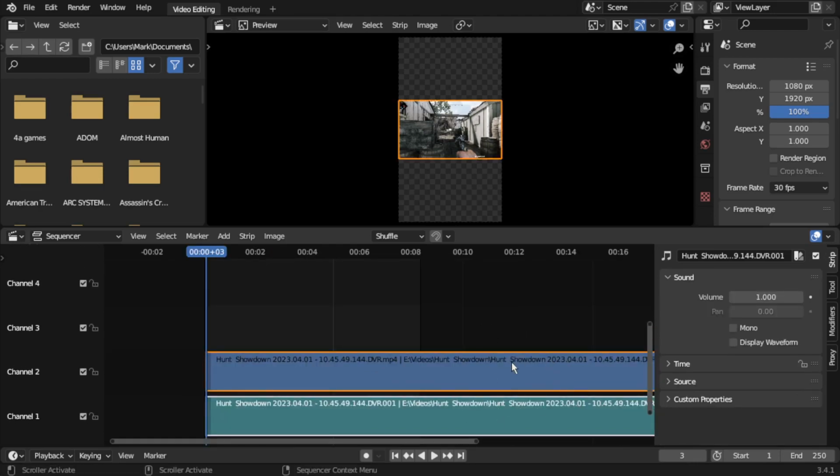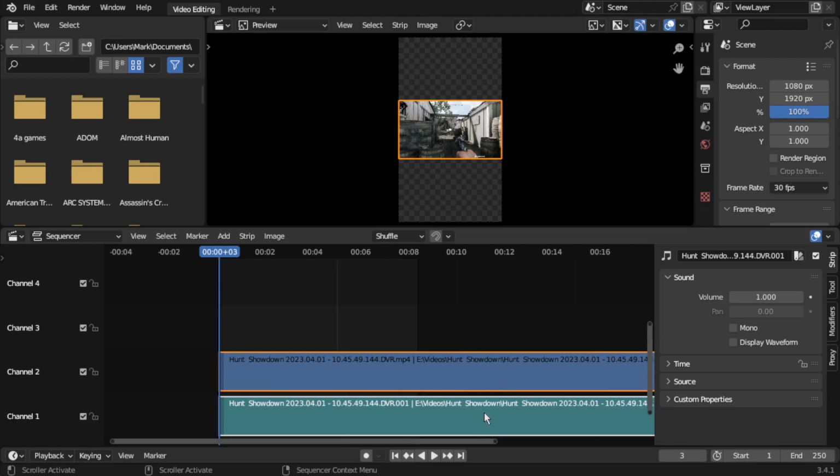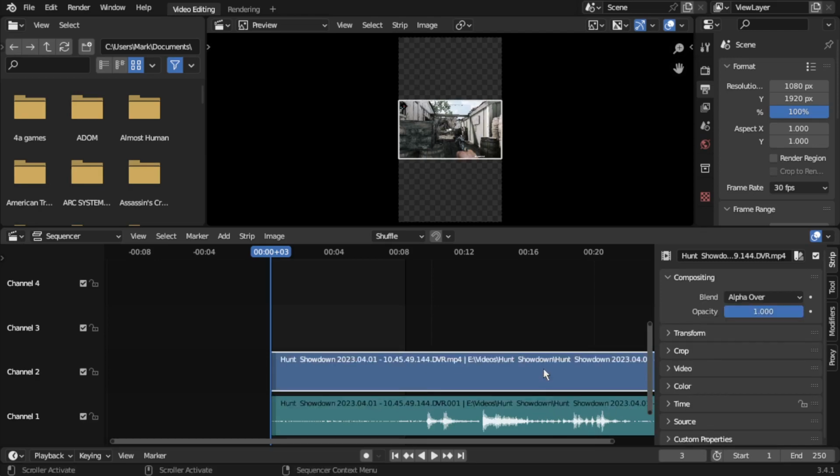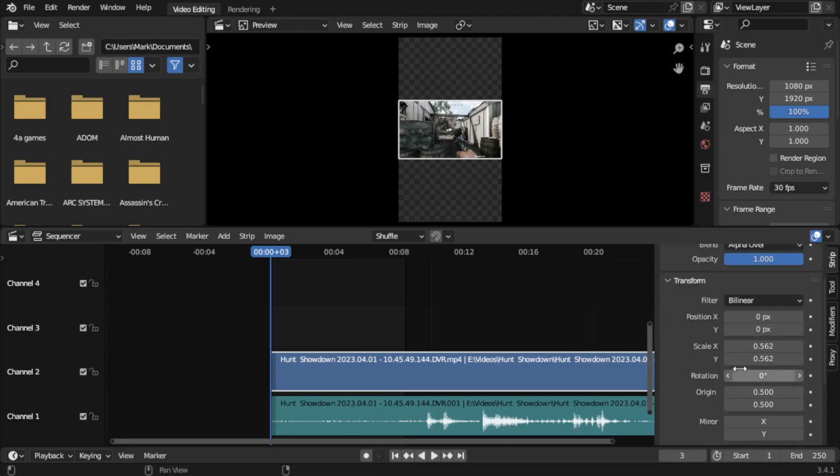You can see our video clip is broken into two parts. There's this green box and a blue box. The green is our audio track, and what I like to do is just go over here and click display waveform, and that just makes it more clear to me that that's the audio track. And we can also see where the action is at, where things get interesting.